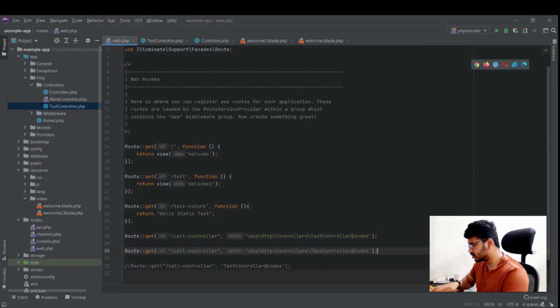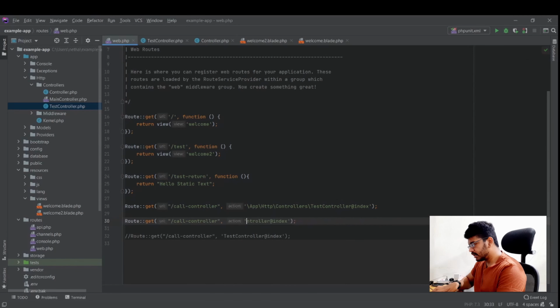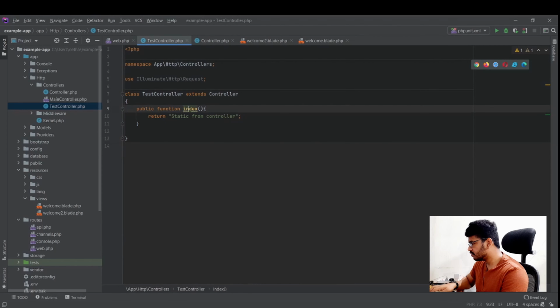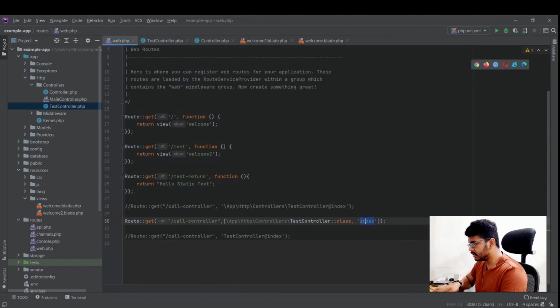So I'll copy that, I'll call this. What you need to do is, instead of calling a string, we'll call an array. In the array, the first parameter would be the actual controller, the TestController class, and the second parameter would be the function name, index, and you have to keep this in quotations. This index is nothing but the function name here. If you call it something else, you should use that something here. So for the sake of it, I'm just adding it so that it's not showing the previous one, and we are going to the new one.